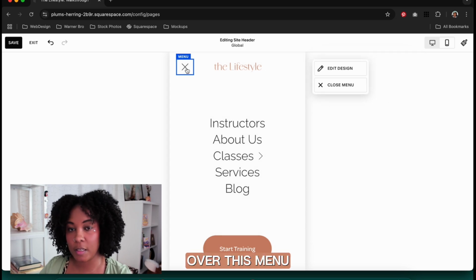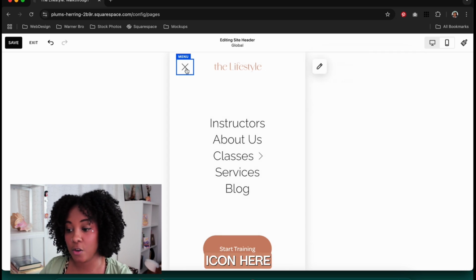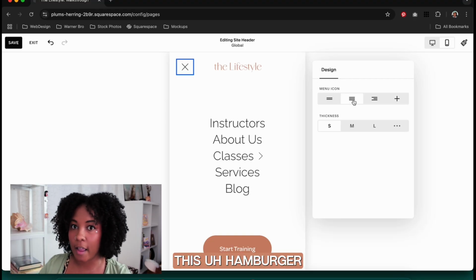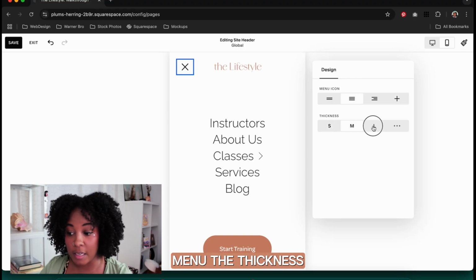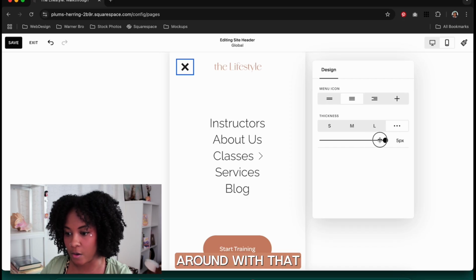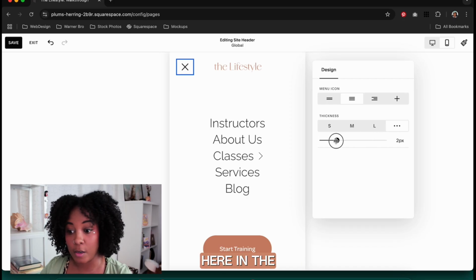If you hover over this menu icon here, you could also change what that looks like. You just click this little edit menu and you can change whether you want the button to be a plus, this hamburger menu, the thickness and thinness of the icon itself, and also play around with that here in the scrolling bar.